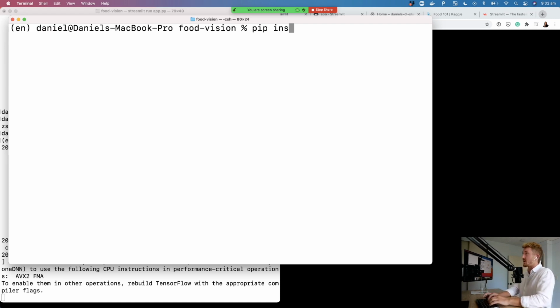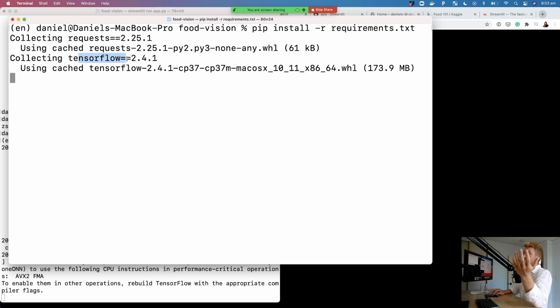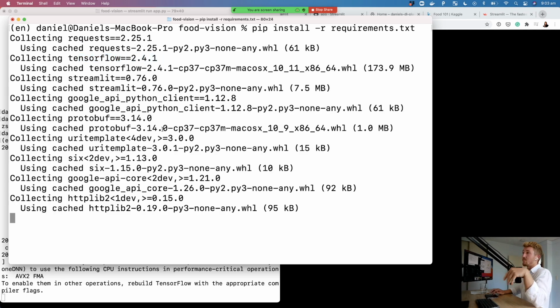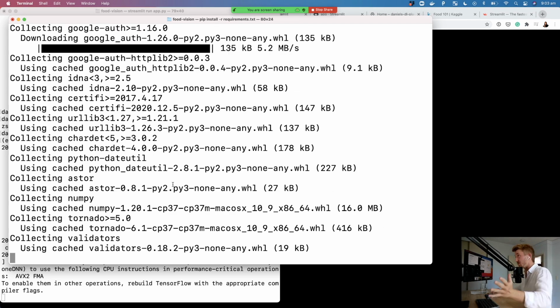So now we can also run pip install -r requirements.txt. You might have done this before, I'm pretty sure you would have. This is just going to install the dependencies that we need. What do we need? We need requests, we need TensorFlow 2.4. Again, you can do the similar steps with PyTorch. I'm just most familiar with TensorFlow.